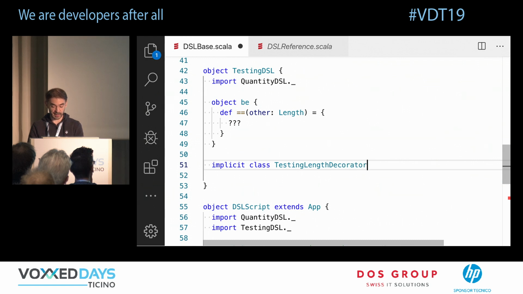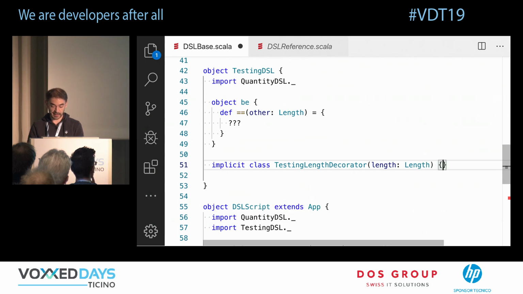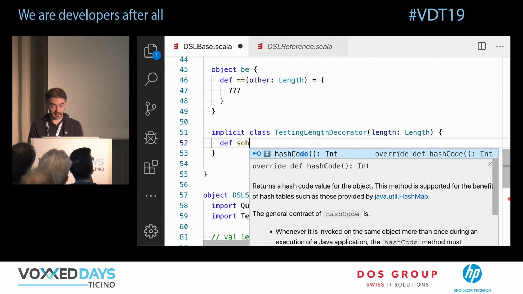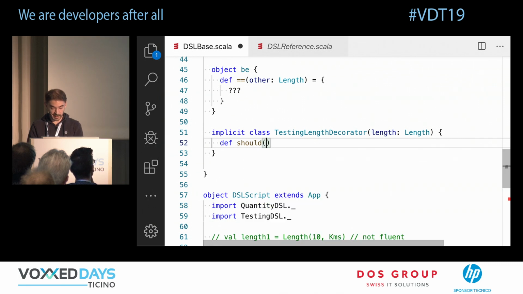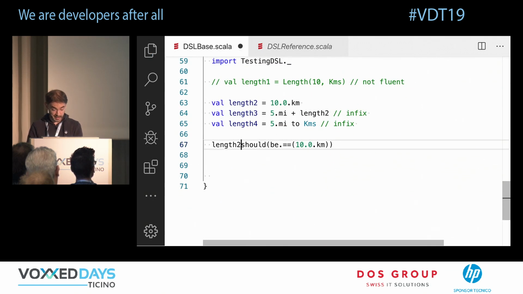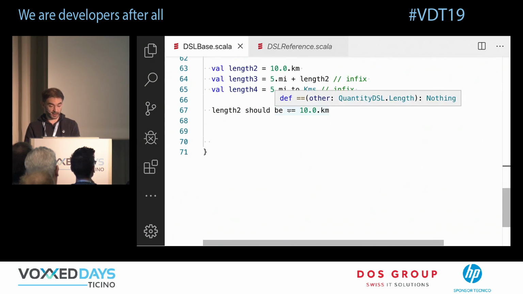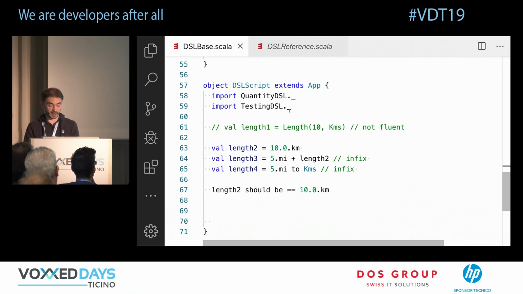decorator. Obviously, that will take some length, which is a length, and that will define the should method. Okay, it will take some param, and now we'll define what it is. We'll just define it as any possible object. That's how we do it in Scala, and voila! Now everything compiles. And if I get rid of all the parentheses, it's exactly the same thing. This should is this should, this equal is the equal defined up there. Okay? So, how do you do that?